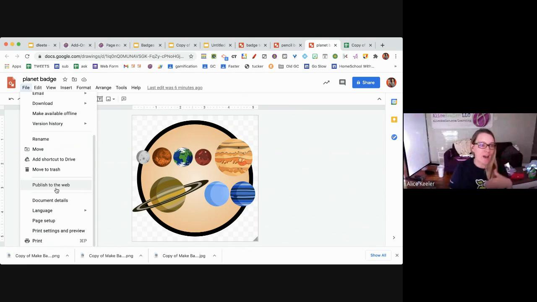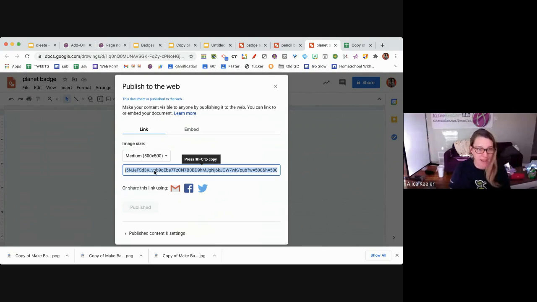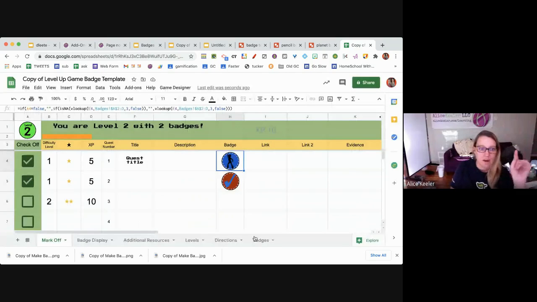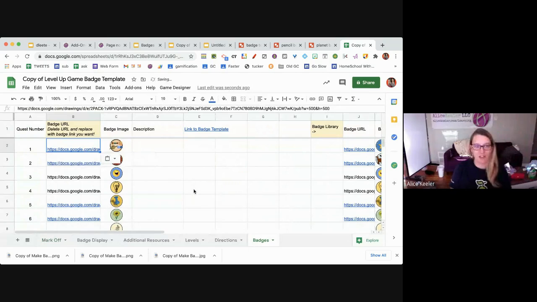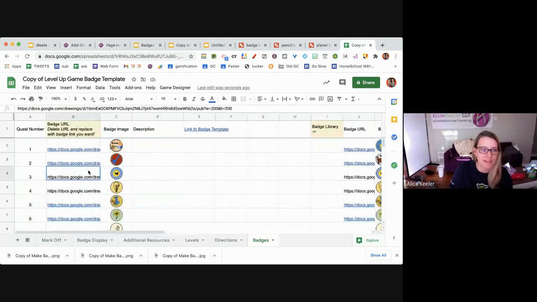So I go File, Publish to the Web. This is essential. It's got to be published to the web. Click Publish. And you copy this link in the Publish to the Web. This is the link you're going to copy. So then back on the spreadsheet, on the Badges tab, just paste the link to your badge. If you don't like my library and you want to make your own, you just need the link to a badge. You'll notice every one of these is a Google drawing.